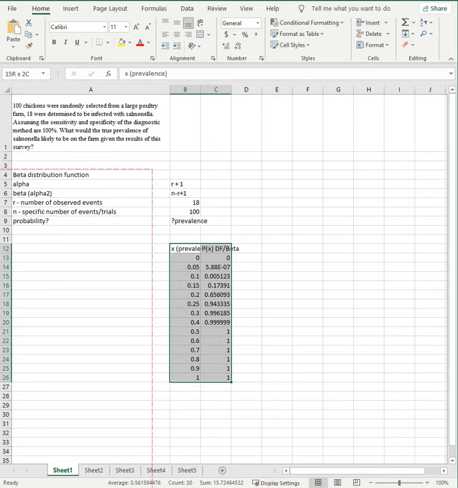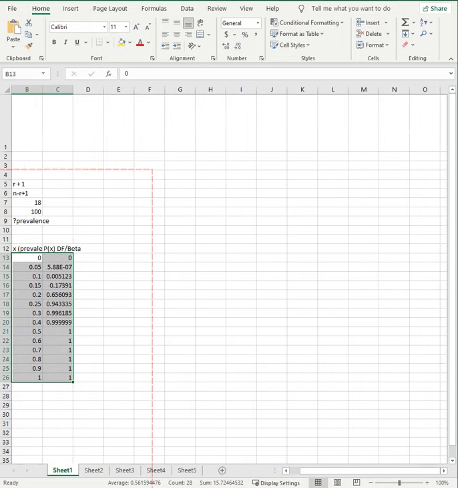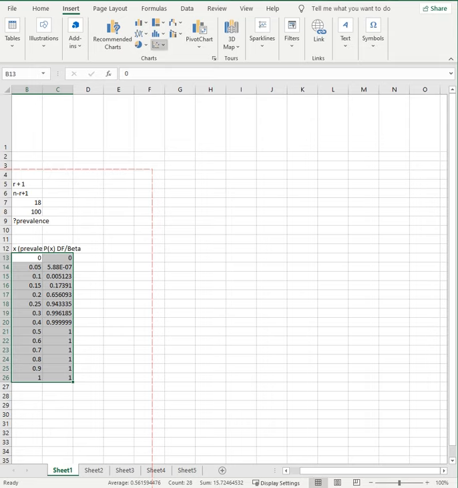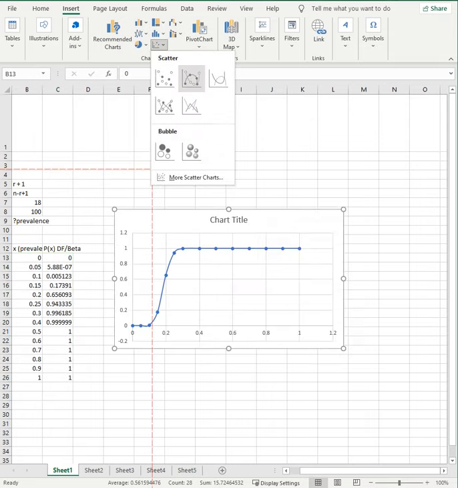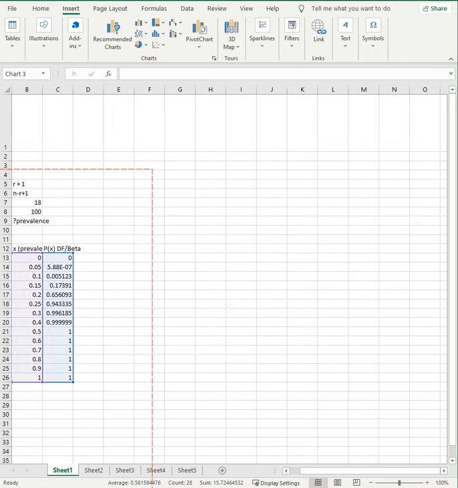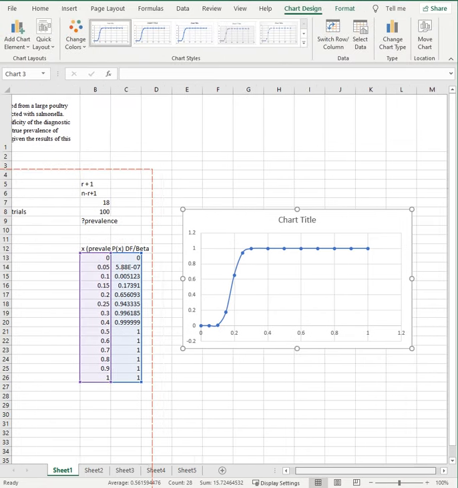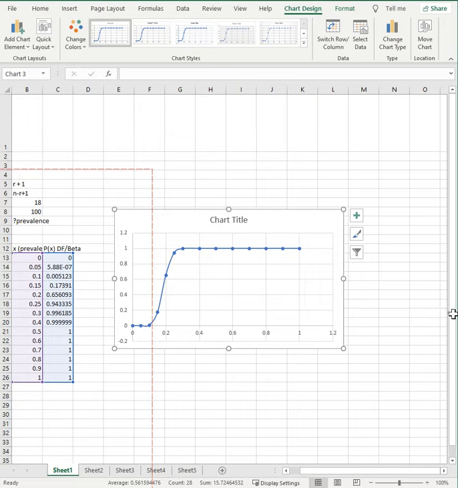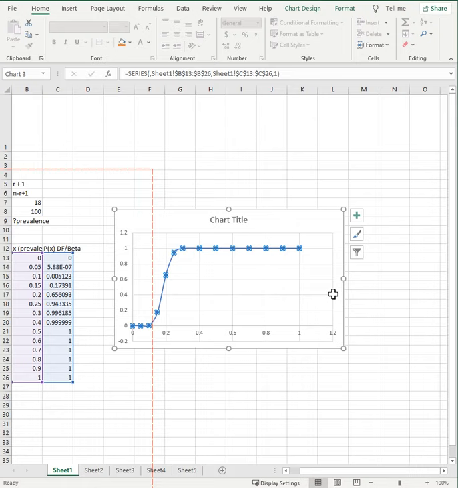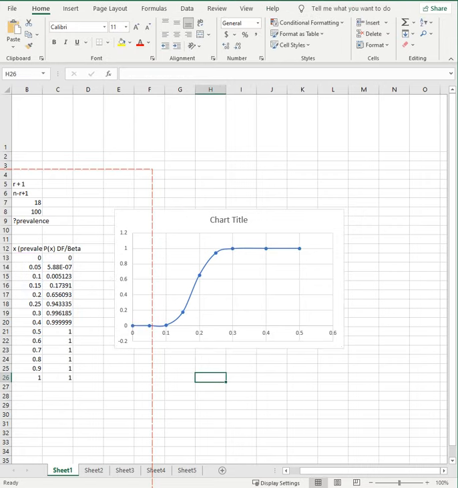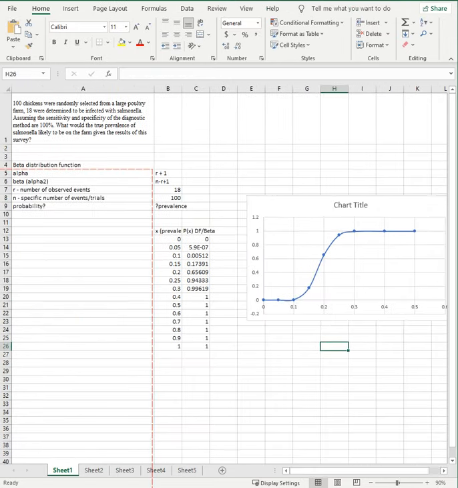What does this all mean? So the best thing to do now is graph it. So let's go insert with a scatter graph. That's often quite helpful. So this is the distribution of risk. We can even just pull these numbers down a bit because we don't need so many. Let's just go to 0.5. Okay. So just zoom out. Cool.